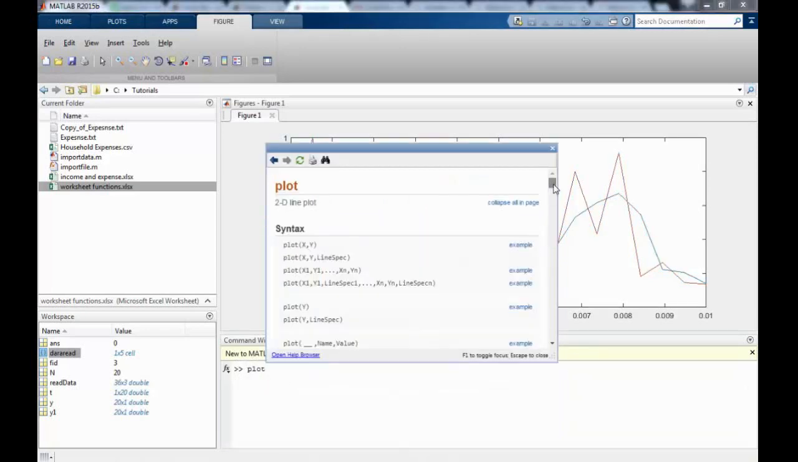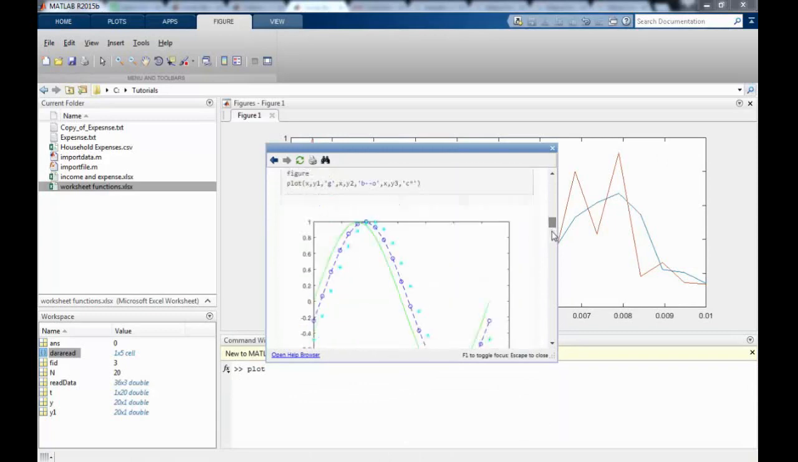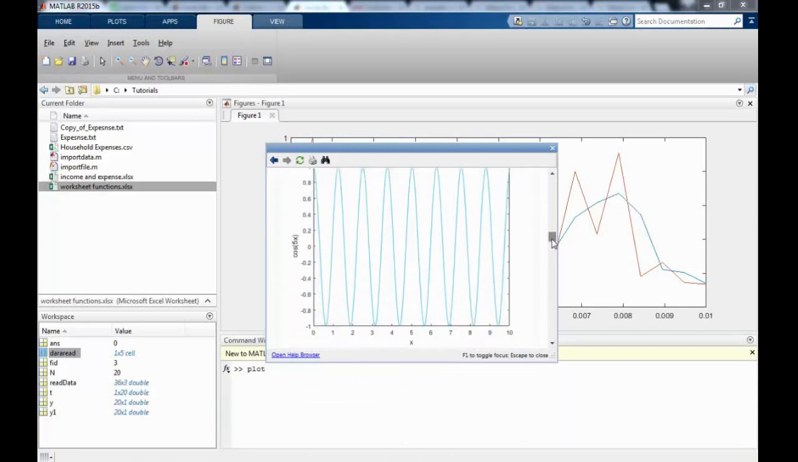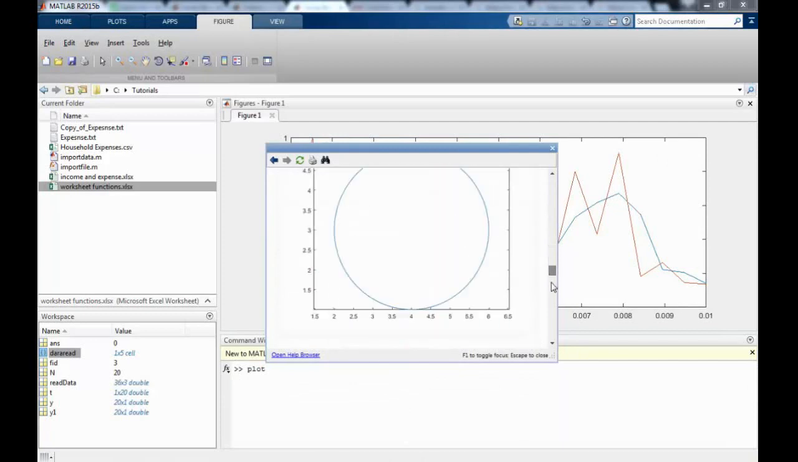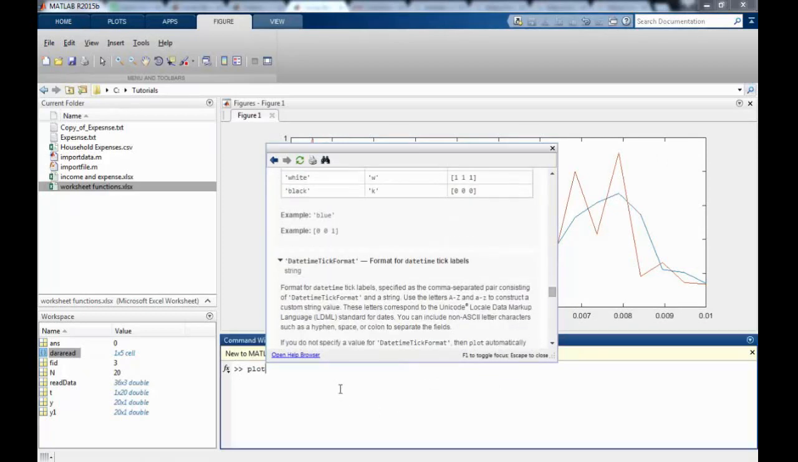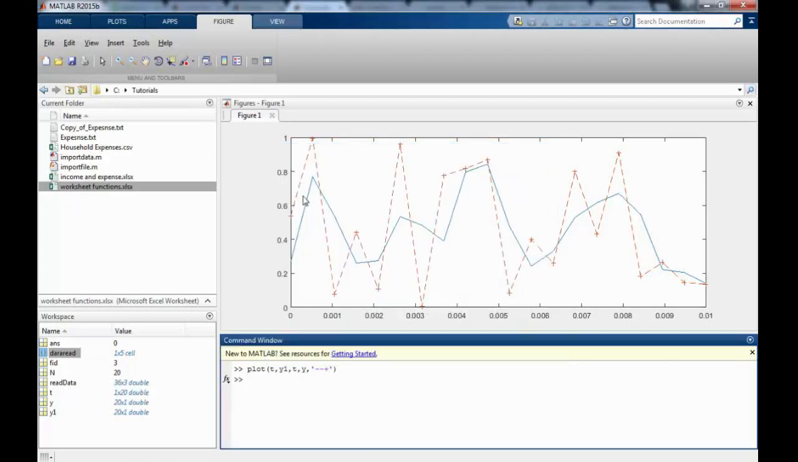For example, if I would like to use the LineSpec marker as the plus sign, and the line style as dashed, I can do something like this. Let me do it over here as dash dash and plus. As we see in the graph, it does the similar settings.